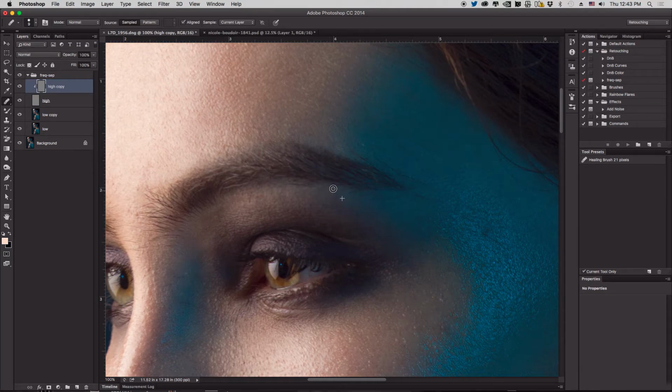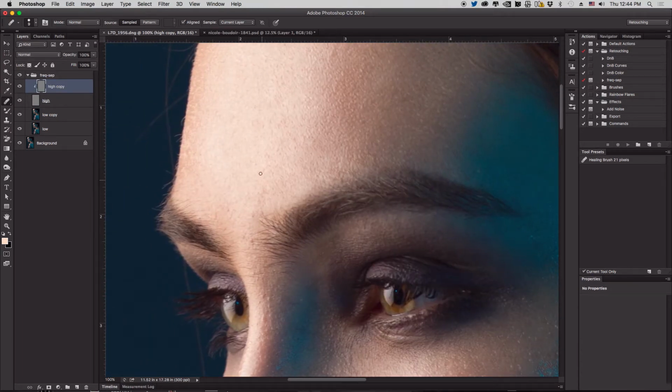If you're used to using the regular clone healing tool without doing the frequency separation, you know that there are some areas where it samples the texture and the colors from its surroundings, and there are too many things going on in those surroundings, so it doesn't make a good blend. Well, now that we don't have to worry about color in this case, that becomes less of an issue, and as you just saw, it became way faster to edit out those tiny hairs.